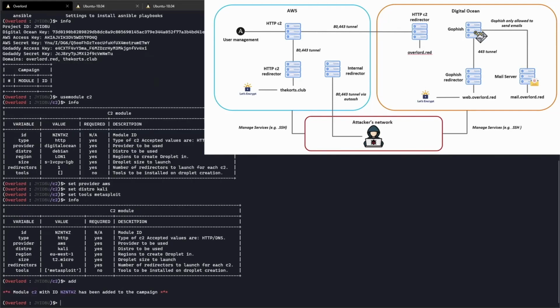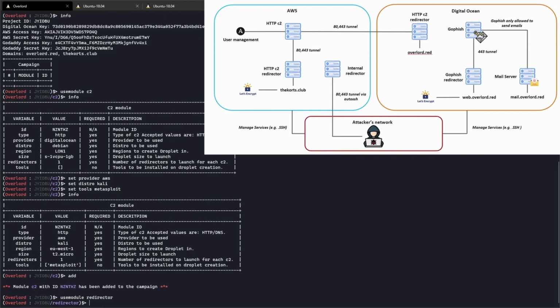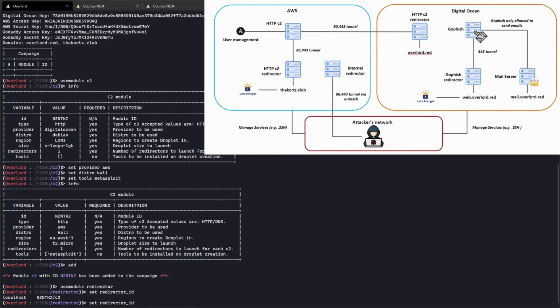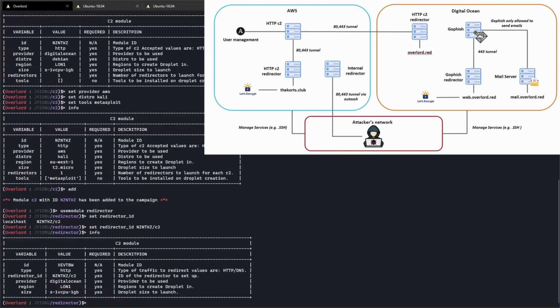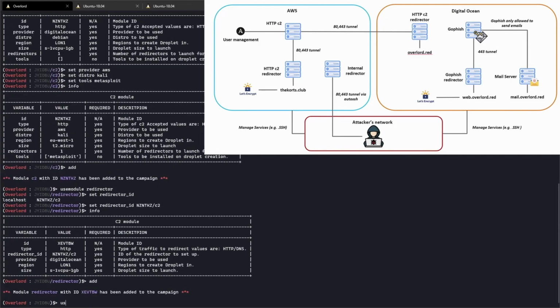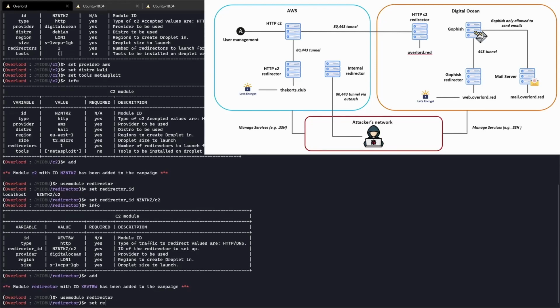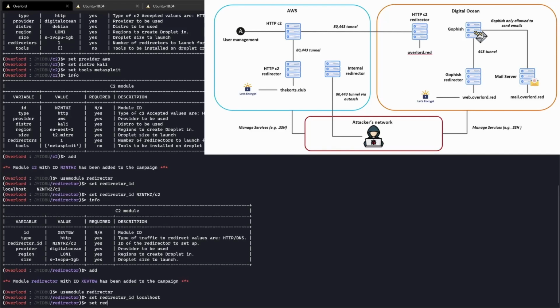To add an additional redirector on the same C2, we can use the redirector module. This comes in handy when you want to spawn up the redirector on a different provider than the C2 server. One of our new features is the ability to create a redirector that points to an internal IP. This can be done by using the localhost value on the redirector ID parameter.